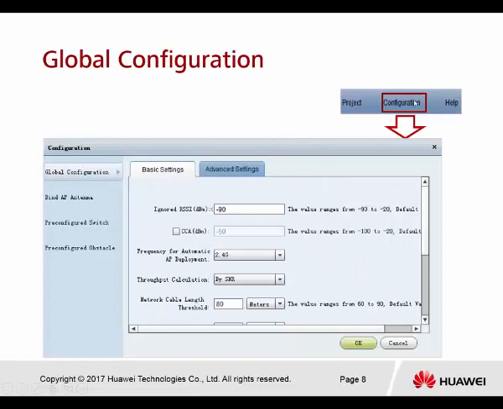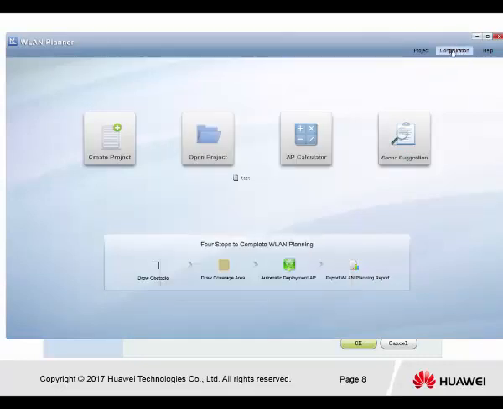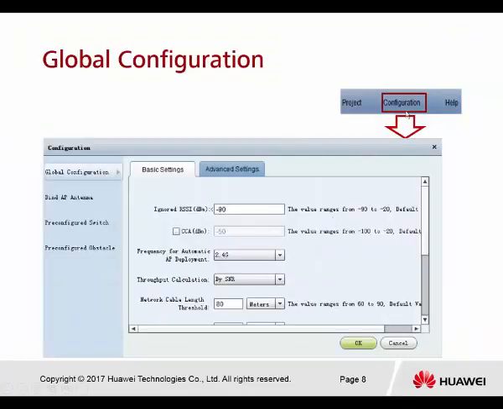The next one, the configuration. The configuration is on the top. Let me close this one. Here, this is the configuration. Once you create the configuration, it will open this tab for you. You can choose the global configuration here, so you can set your default settings. This is the RSSI that you want to scan: you're going to ignore anything smaller than -90. This is the default, but of course you can still modify it. Then the frequency for automatic AP deployment.